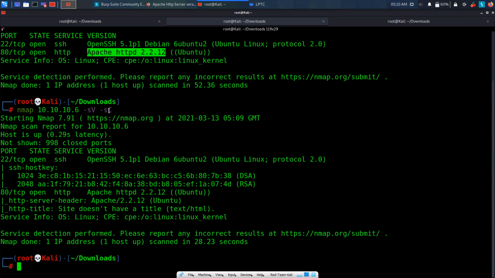As you can see, the Nmap script scan returned a little more information. Now we know the HTTP title. It enumerated that the site doesn't have a title, and we can also see the header. So okay, let's open the website and see what's in there.